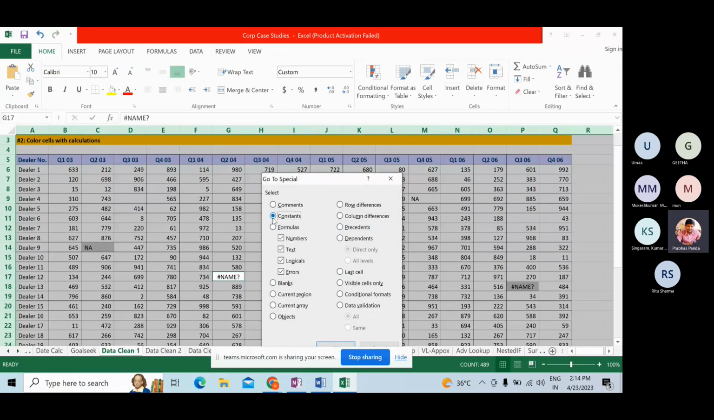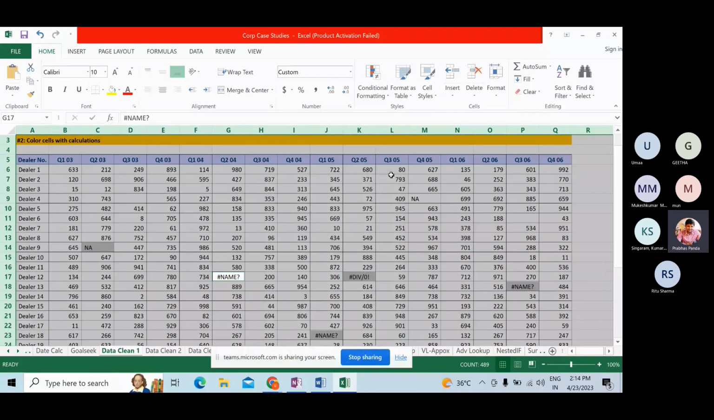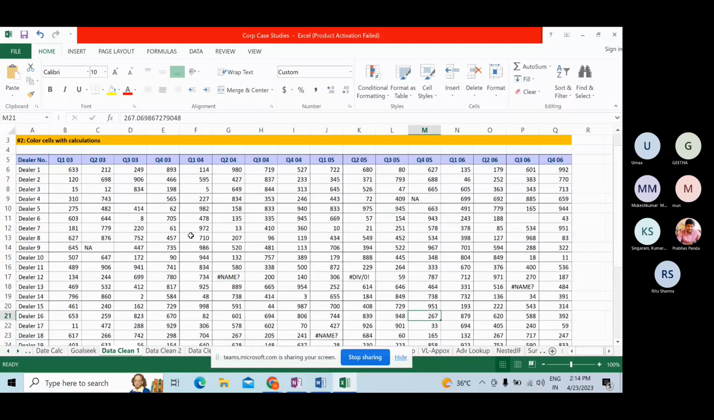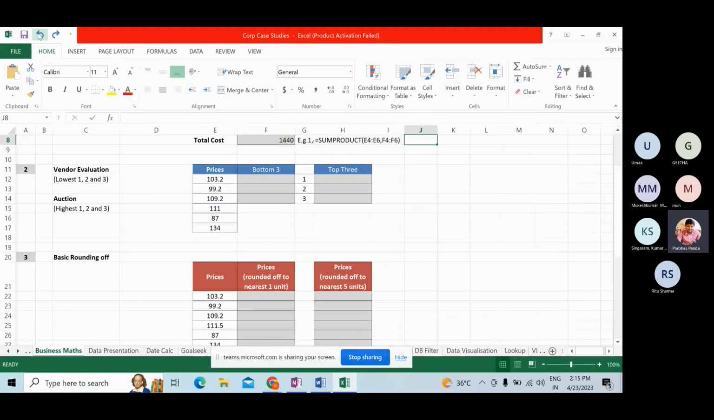No, you are selected the... no, no, no. Hold on. Come out of that. Escape. Keep your cursor inside the data set. Control A. Undo, because some of the cases NA is already there. Just undo. Control Z. Undo. Go to that now. Data clean one.